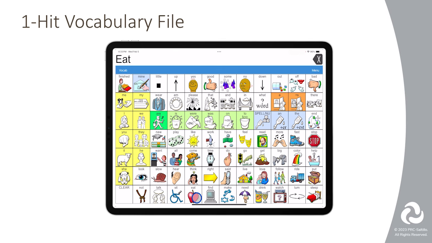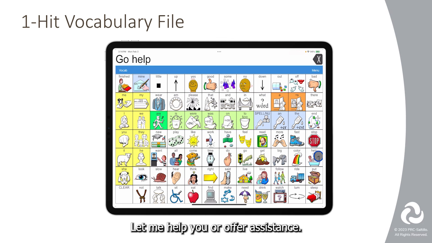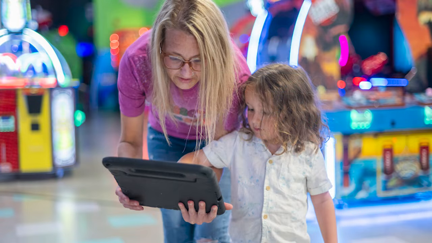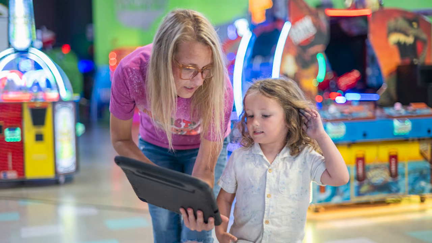With the one-hit vocabulary, when the learner moves their hand to say a word, they immediately hear the word. You can then respond to that word naturally to give that word meaning. For example, if the learner presses go, you can immediately push them in a swing, activate a toy, or do a little dance. If the learner presses help, you can respond naturally by saying, "Let me help you," or offer assistance. Once the learner is intentionally selecting a few words they want to use, it's time to expand their vocabulary.